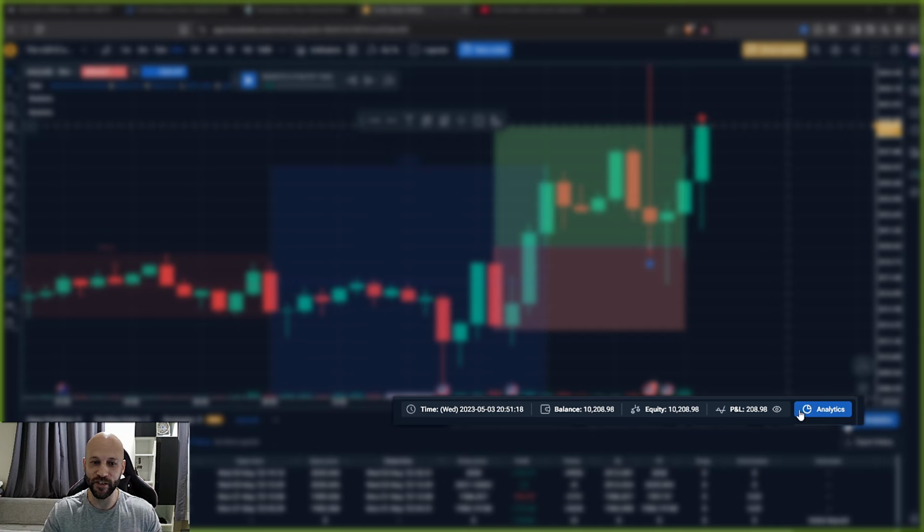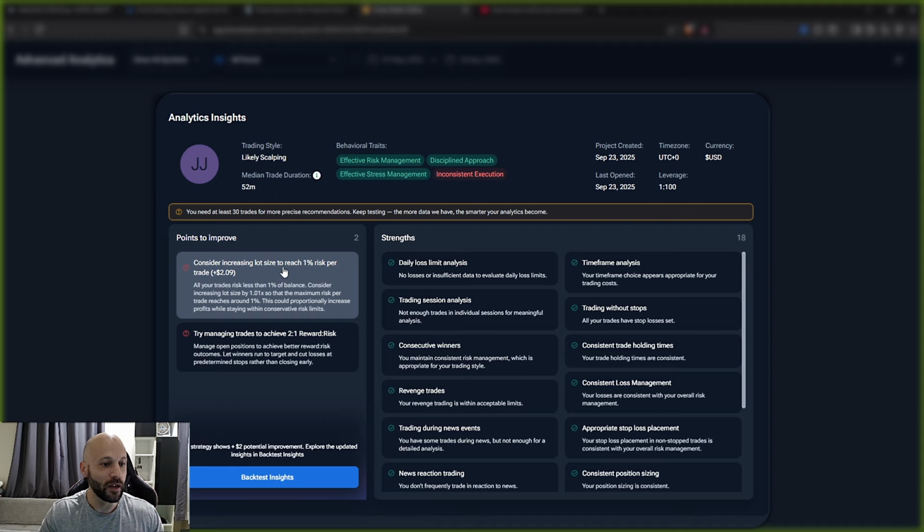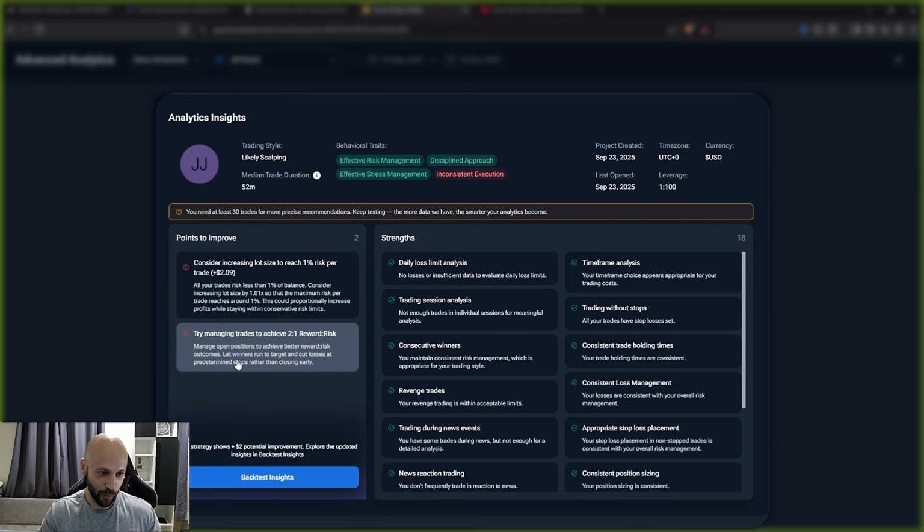So if you click on analytics here, it brings up different points that it suggests you may need to improve and what your strengths are as well. Here it's saying to consider increasing lot size to reach 1% per trade. So I may have forgotten once or twice to adjust the actual risk for the trade. It's also suggesting to try managing trades to achieve a 2-to-1 risk to reward, which would obviously benefit our potential return.